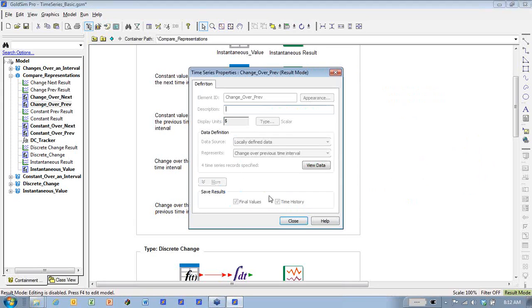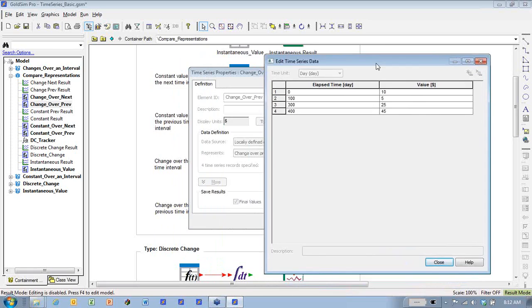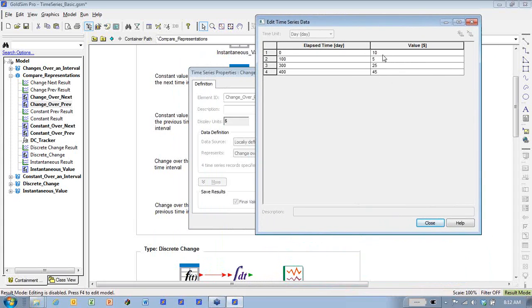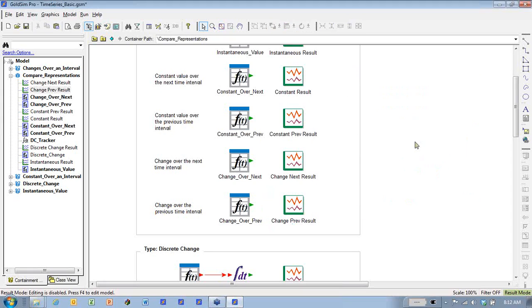If we look at the data, you'll see it's exactly the same as the other ones. But what we're doing is reporting the amount that has changed since the last time point. So we go up 10, we go up 5 more, we go up 25, and if we look at the chart, you'll see that we go up 10, right? Then we go up 5, and we'd have to look at the details of it, but that's how that's changing.